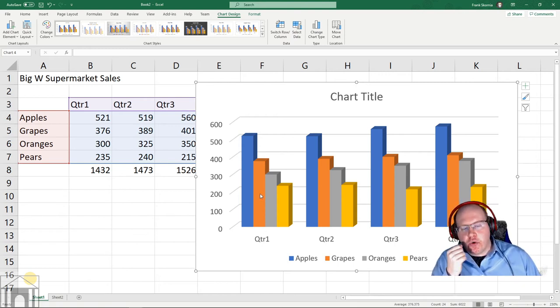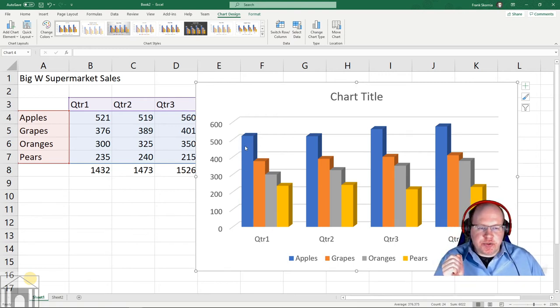And so now we hit quarter one. And we can see the difference between the apples. And down here, it finally pulled those names in properly. This is what I was trying to get there before. So we have apples, grapes, oranges, and pears.